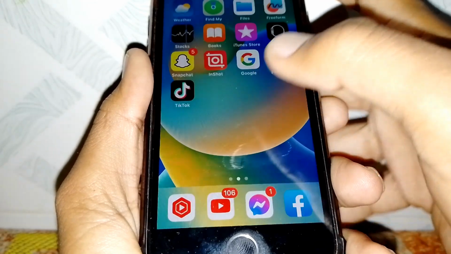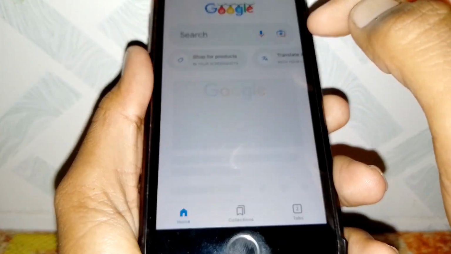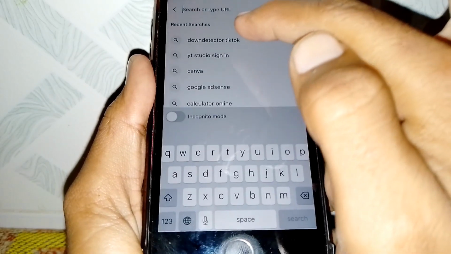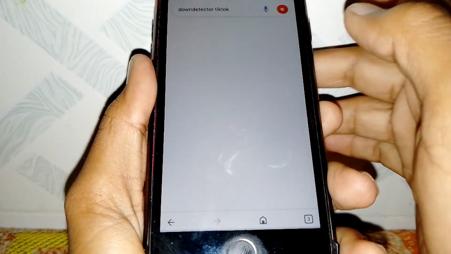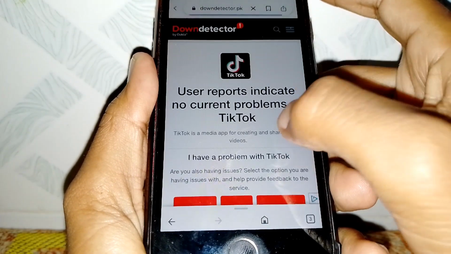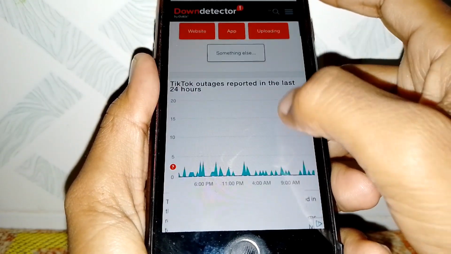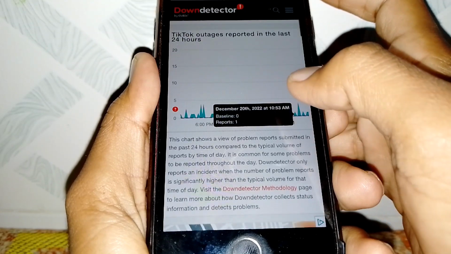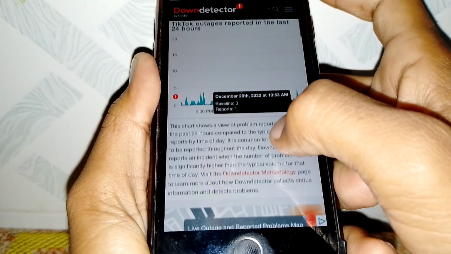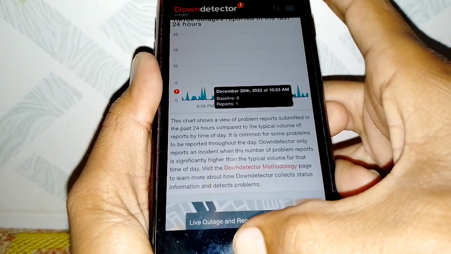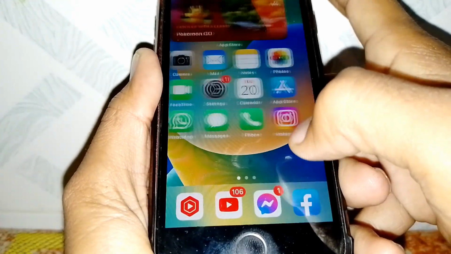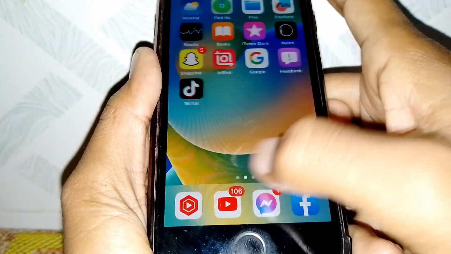And if the problem is still there, then you have to open any browser on your phone, like I'm opening Google Chrome here, and search for Downdetector TikTok. Here it is, guys. Now after that, tap on the first link, wait for a while, and simply scroll down and check whether TikTok is down. If TikTok is down, it means it is bugged from TikTok's side, so you have to wait for some hours, and after that your problem will be fixed automatically.